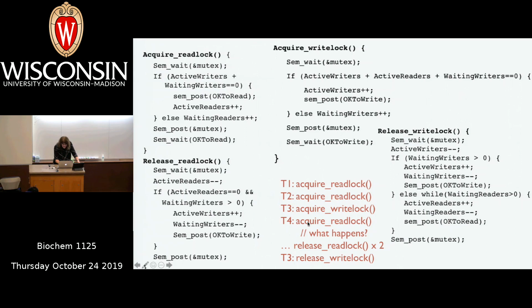Okay, so thread 4 now calls acquire read lock. And remember, in the previous version where readers got preference, this reader would be able to go. But in this version, we want this writer to get to go next. So T4 is going to get stuck. We can tell that. So the reader goes into the critical section. It sees in our global variable that the number of waiting writers is not equal to 0. So we are not going to do this if statement. Instead, we're going to increment the number of waiting readers, exit our critical section, and we're going to be stuck on OK to read because we did not post to it up there.